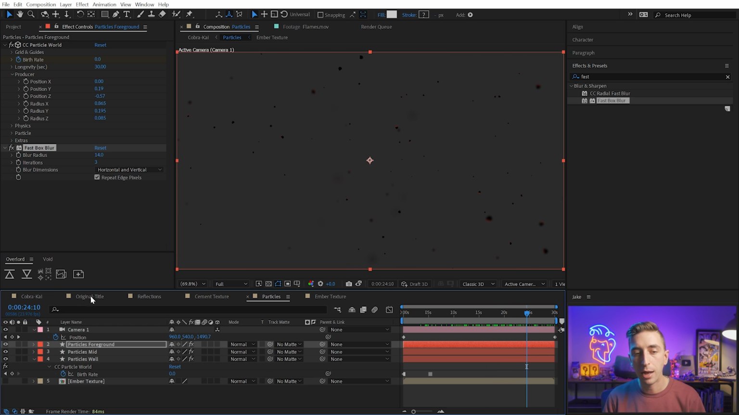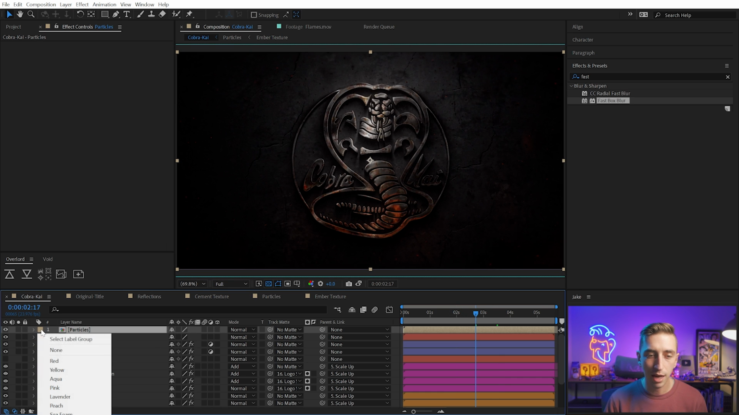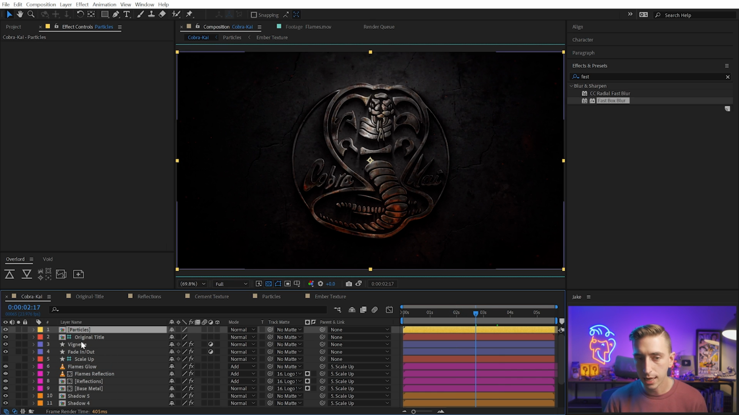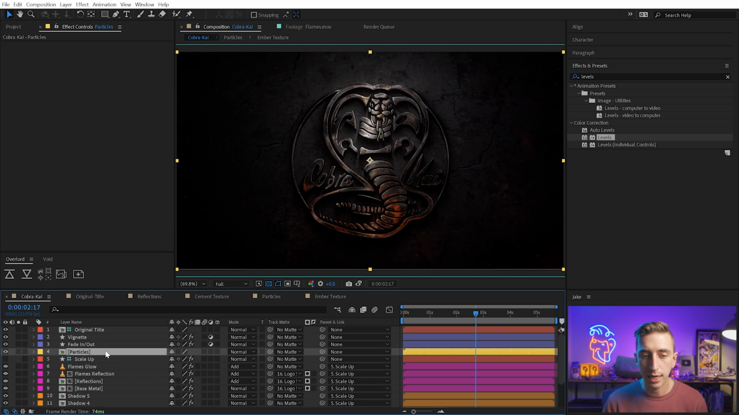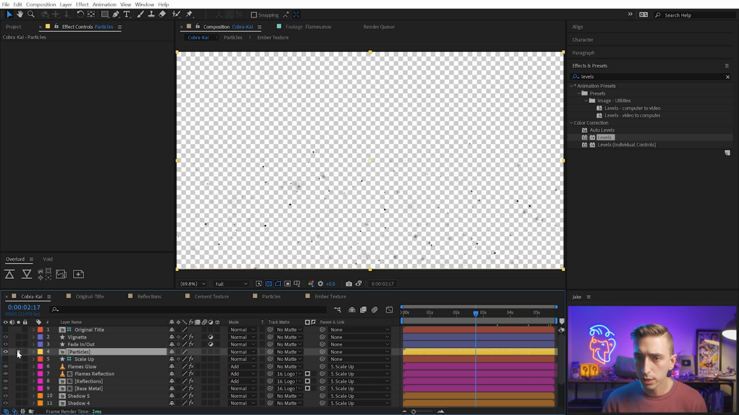So now we need to composite these particles into the main comp. We have those particles here at the top of our comp. Let's give it a different color like yellow, and then I'll move it down below the fade in and out adjustment layer. And I need to make sure to turn off the original title so I can see my own particles. If I solo this layer, they're not very visible, and if you remember, this comp is only about 6 seconds long, but the particles take about 5 seconds to really be filling the screen.